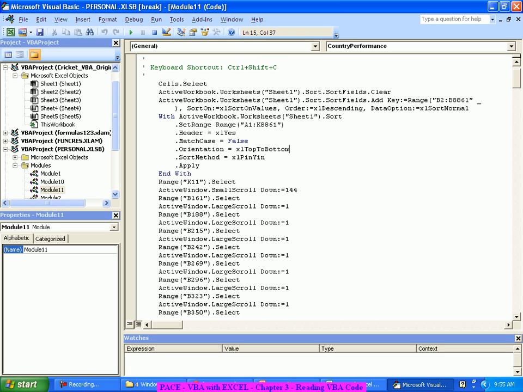And before we actually dig down into it, you see here, Sort. The first thing we have done, right? And we have sorted on the B column, which is the runs column, in the descending order. And the entire sheet range was this much. This is the sheet range.